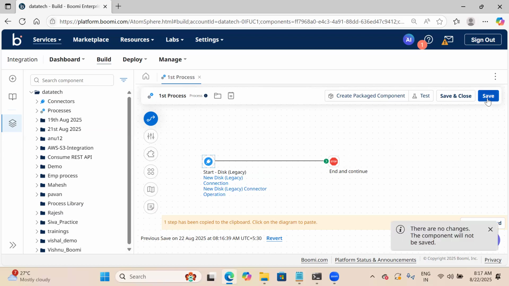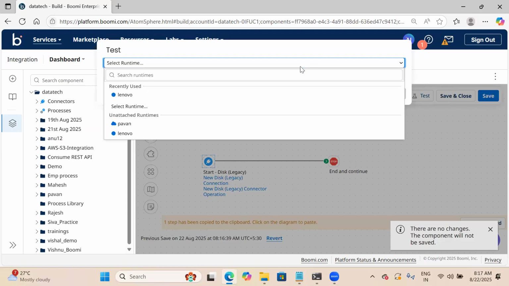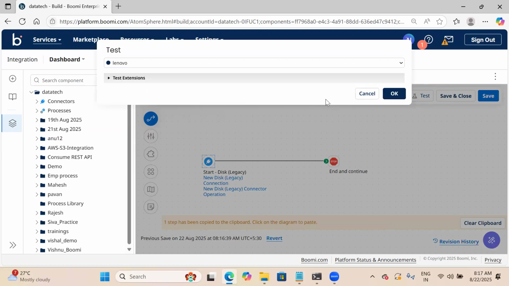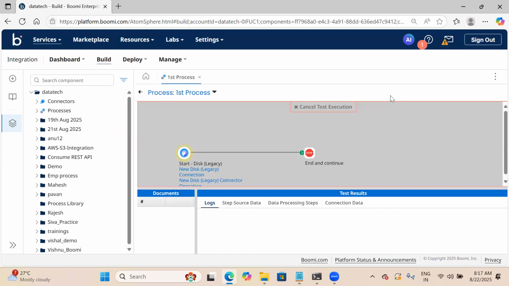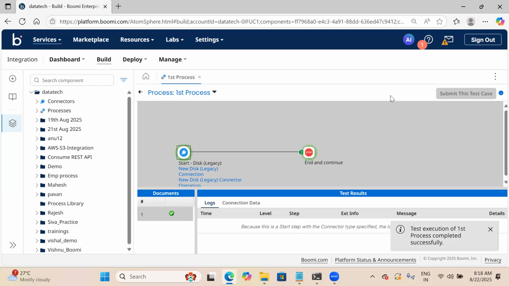Now I'm going to save this one. Now I'm going to test this process. Once after testing, I should be capable enough to read the data and I should be able to fetch the data into the room. Now the execution is going to begin. As I have told you yesterday, this yellow color indicates that process is under execution. Once the execution completed successfully, then that will be turned into green color. Now execution completed successfully.